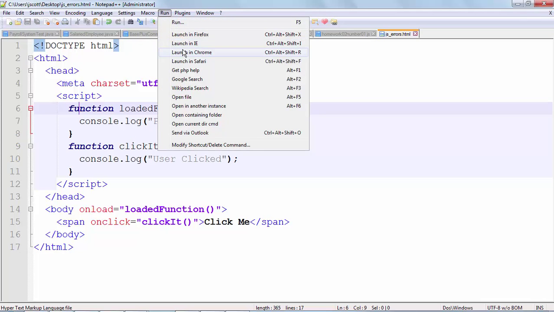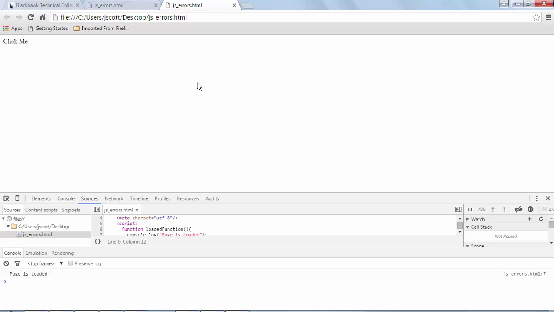Okay, let's save. Let's go back in. We'll run it again in Chrome, and we'll again hit the F12 key. All right. It says now you should see "page is loaded" in the console. The text is logged in the loaded function, but no errors. All right, it says click the Click Me text. It says an error has now been added to your console as shown in figure 2.4.